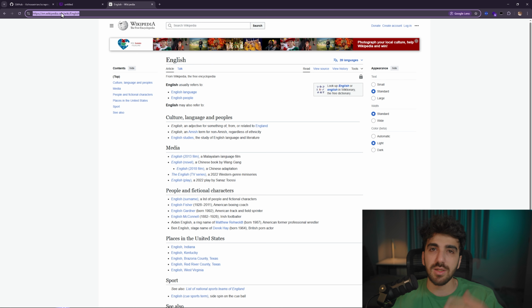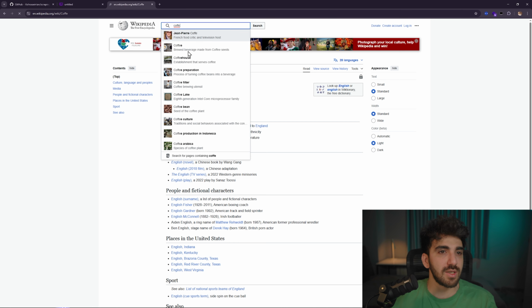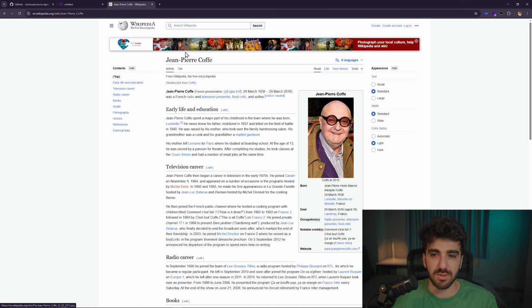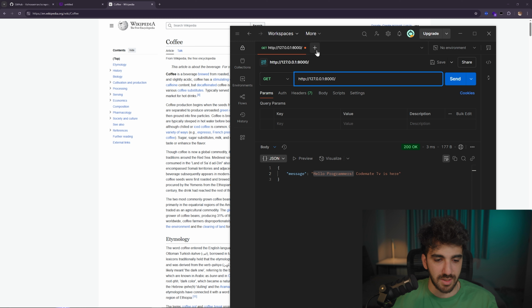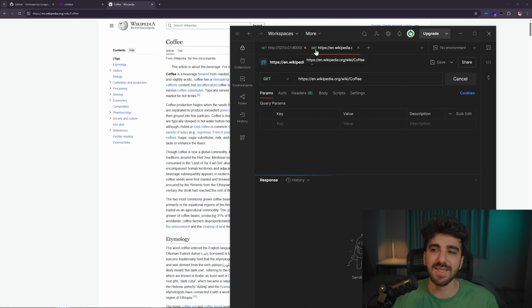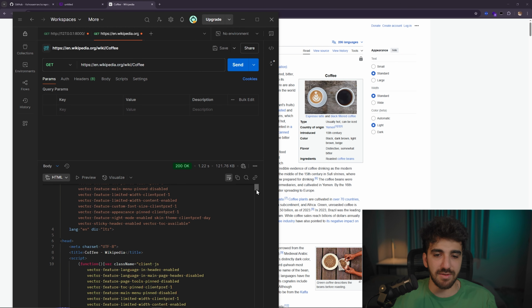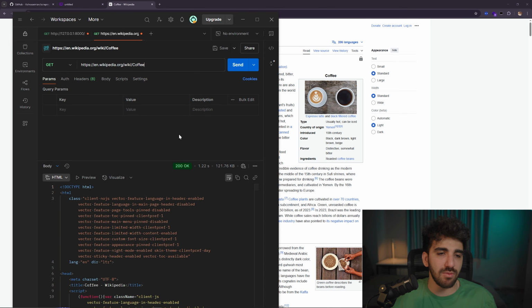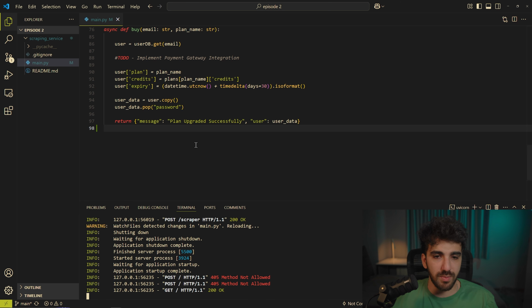This is the URL of Wikipedia for English. For example, if you want to search for coffee, it becomes this. Not only coffee, for example, the keyword change. Let me just copy this, open my Postman, and send a simple GET request. It was really fast and we have everything that we want. How do we do the same inside FastAPI? This is the URL that we have. Let me open the code.